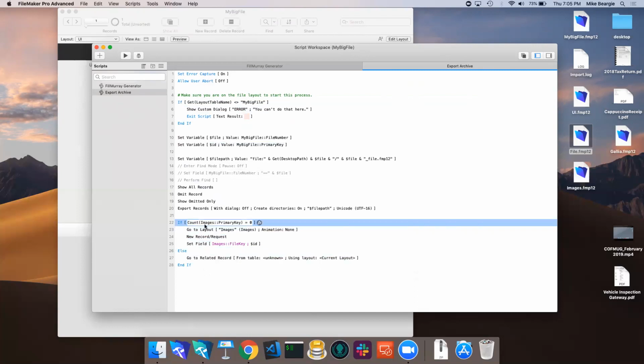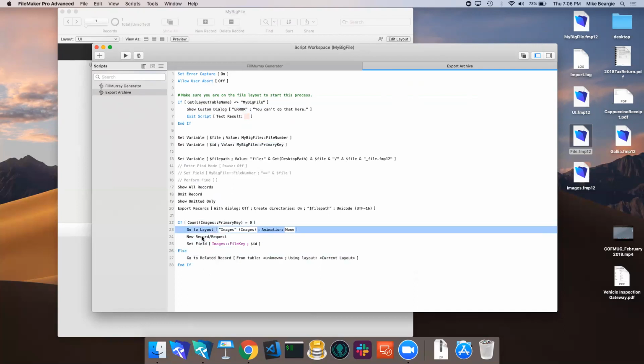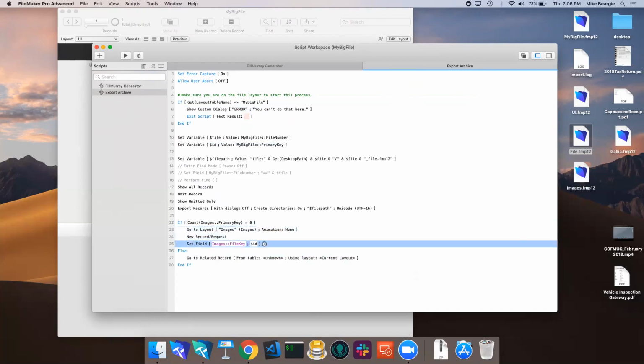I'm just doing a simple if here that counts the primary key of my images. And if that's 0, if there aren't any images related to this file, I'm going to go to the images layout, create a new record, and set that file key to be that primary key ID that we got before. And that's going to give us one empty record that we can export.